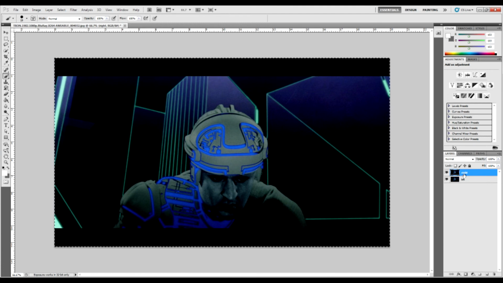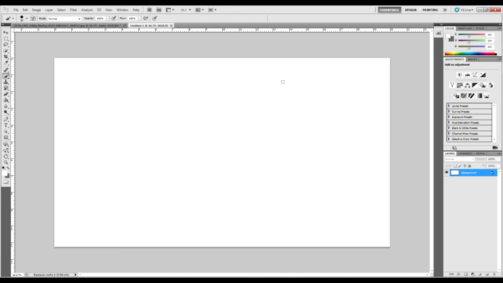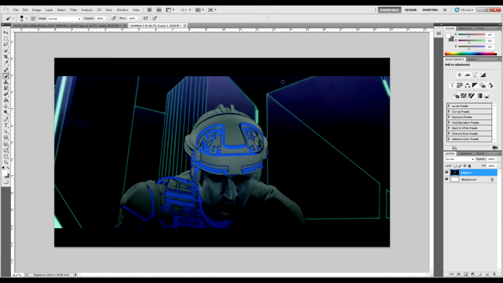Okay, make sure that this is highlighted and on. Copy that. Come up to File, go to New, click OK. Now paste this. Okay, now you want to come back to the left. Check the left, make sure it's highlighted, make sure it's on. Copy that. Come back over to here.